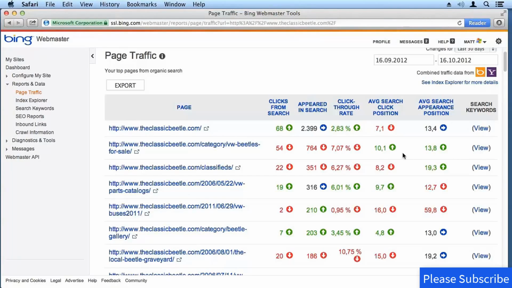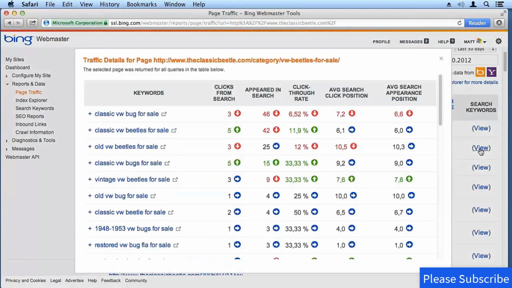We can also view by page, when we click on view, how many keywords are sending visitors to that specific page. And we can see, again, click-through rates, search positions, and how much it has appeared in search for that page and the keywords sending traffic to that page. This is a great way to see how one page, even though it has a singular focus on a keyword, can be drawing multiple long-tail keywords to that page.